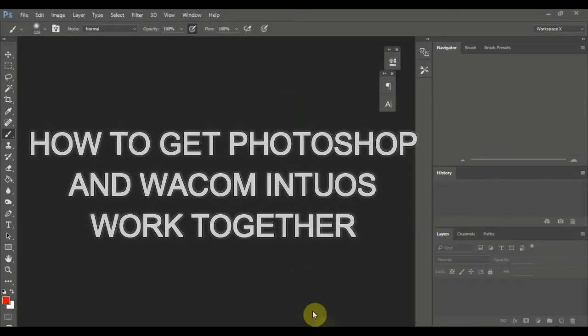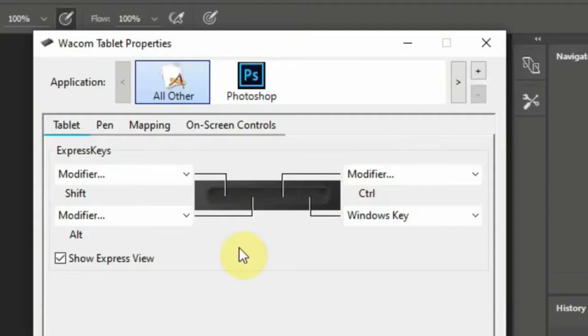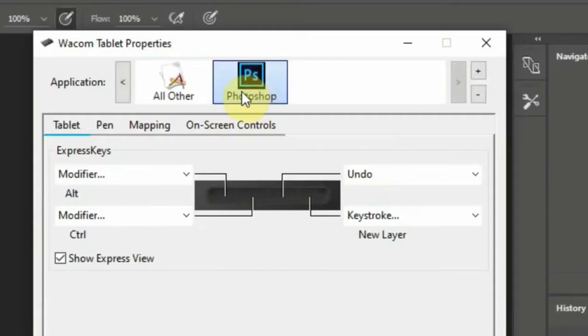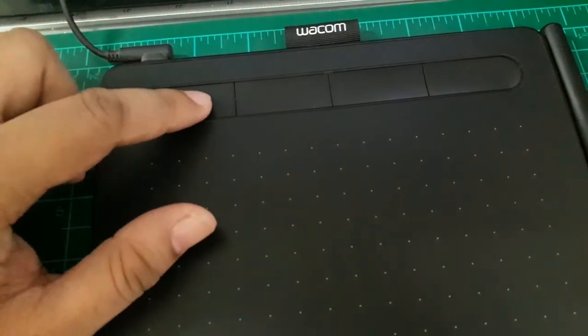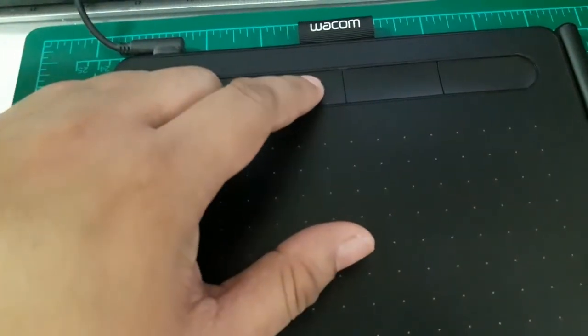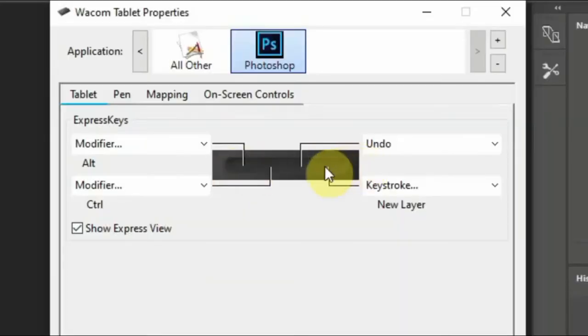How to get Photoshop and Wacom Intuos to work together. If you want, you can assign shortcut keys or express keys to the tablet itself. First, you have to choose whether you want to apply it to all other applications or to a specific design application you prefer. If you notice the four keys located on the upper part of your tablet, you can assign what functions they will perform every time you press them.